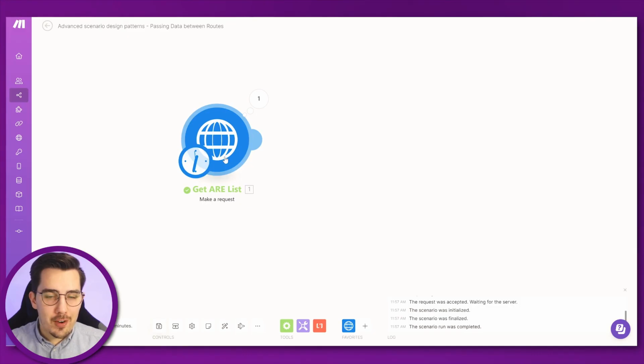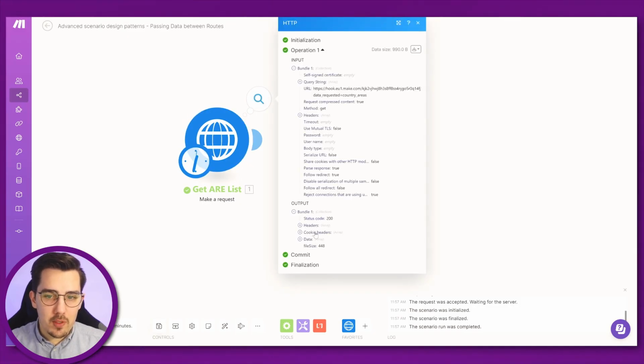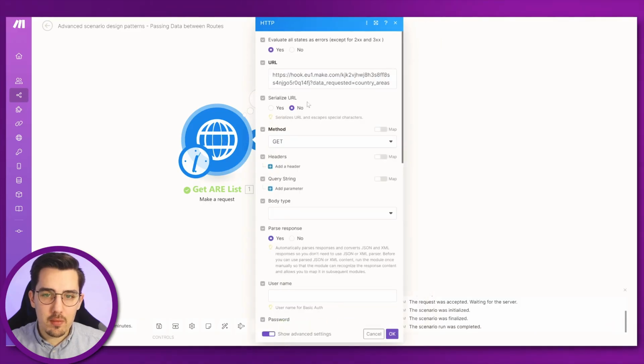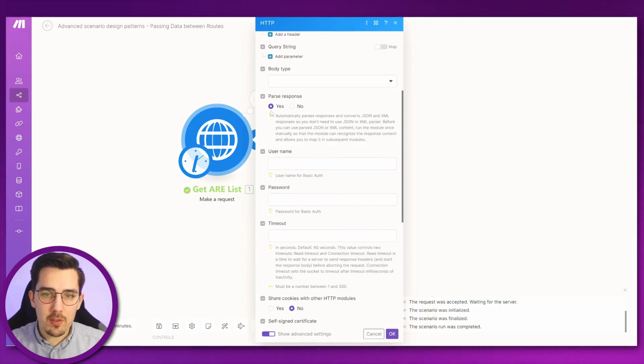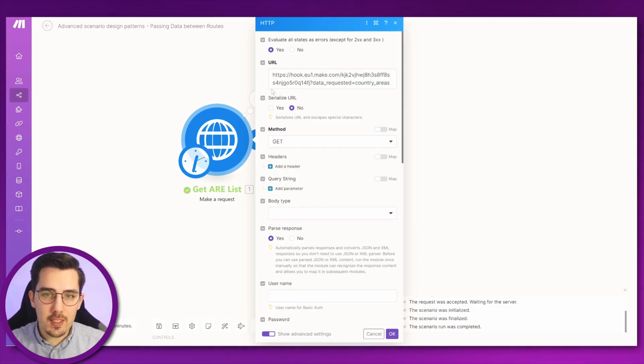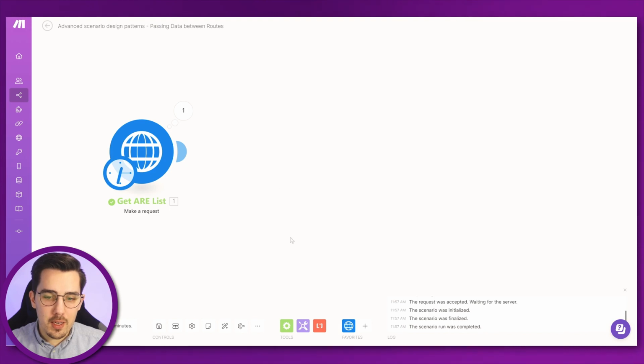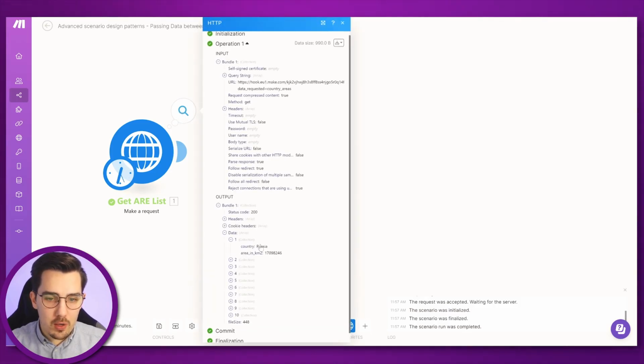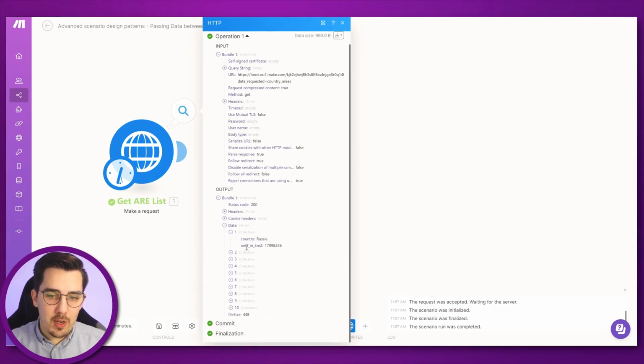We have the area of countries list one more time. So checking the output of this one, we get the 10 countries in our area list. The setup is the same as before. We get the URL, we have the parse response ticked, and then show advanced settings and evaluate all states as errors. And then we're getting the data out. Now, our goal is to get the min, max, and average value of the area in square kilometers. So our array is over here, area in square kilometers.